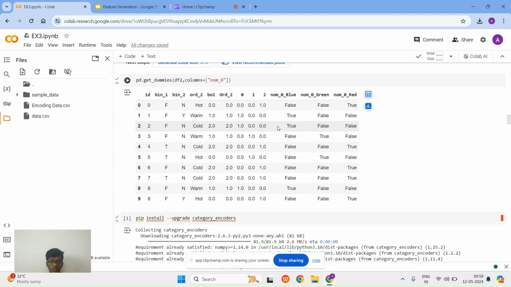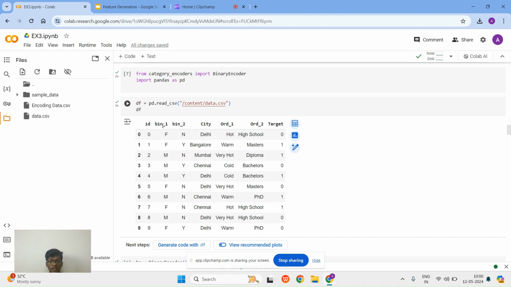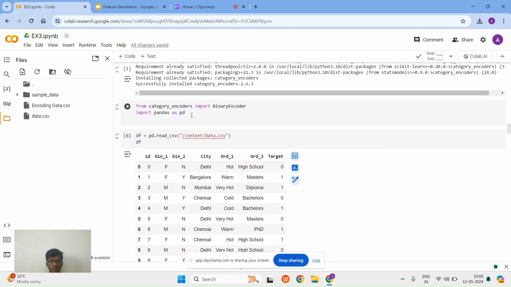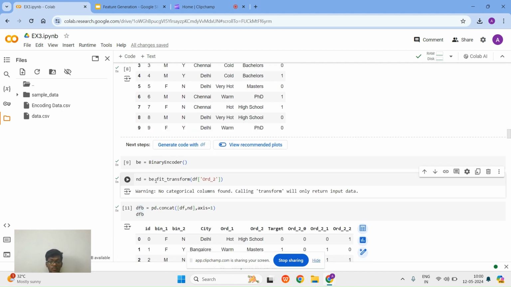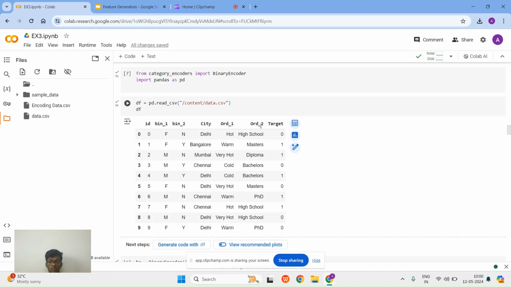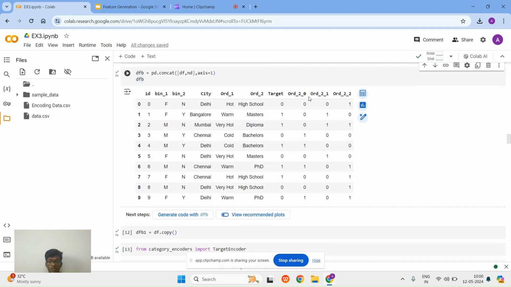In my dataset I'll be using data.csv. It has columns ID, bin1, bin2, city, ord1, ord2, and target. We'll first import the binary encoder from category encoders, and we'll be using the following code. nd is equal to be.fit_transform of df ord2. So our ord2 has high school, master's, diploma, and bachelor's, which the code assigns values as 1, 2, 3, and so on. When we run the program, we get the following output.